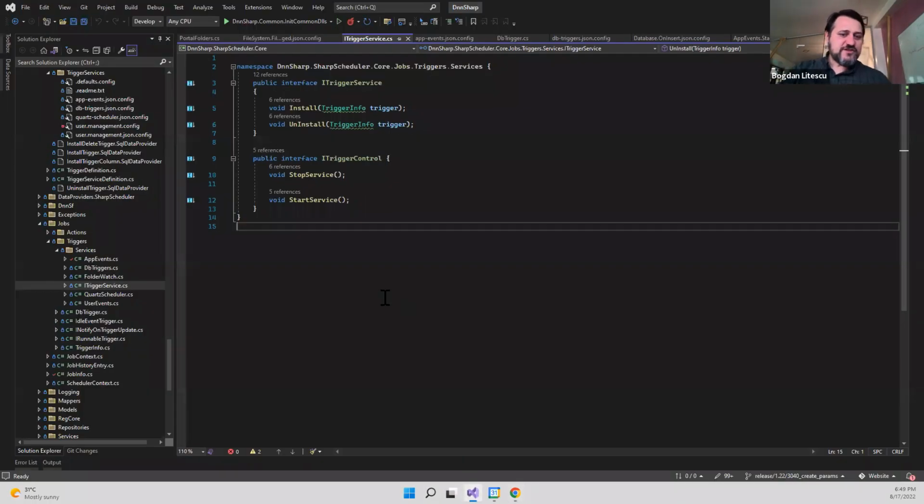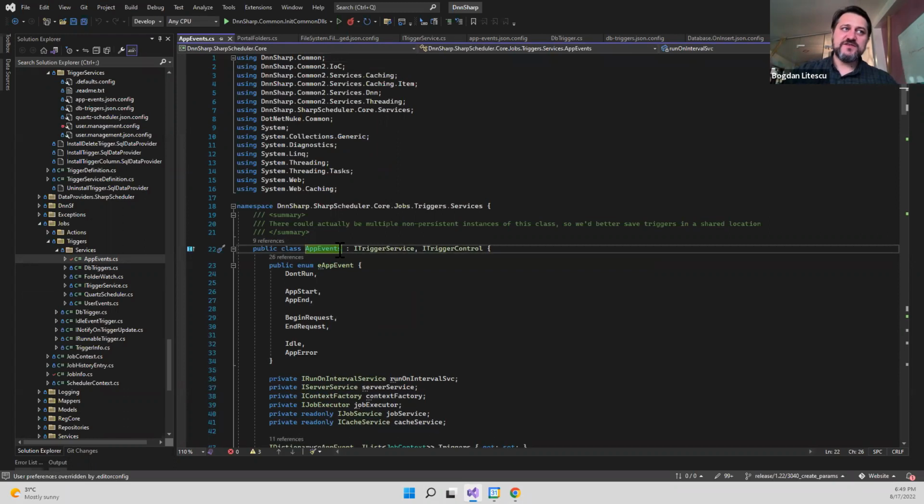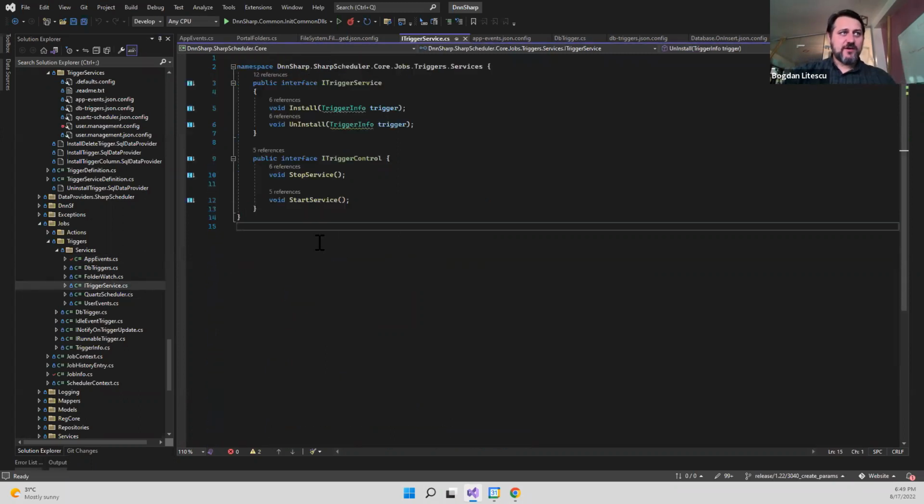The architecture is quite simple. We have an interface that defines the trigger type, and that interface is responsible for running a trigger. So when Dale showed us earlier the application events, right? The application events is what we call a service or a trigger type that implements this interface. So potentially, professional developers could implement their own interfaces to define a new behavior when a job triggers, right?